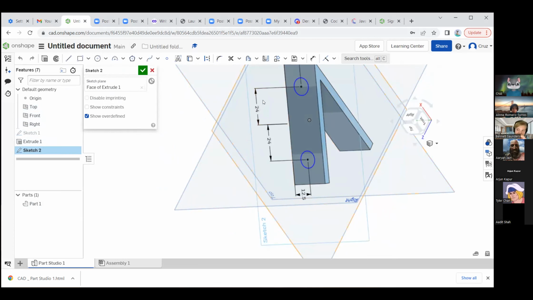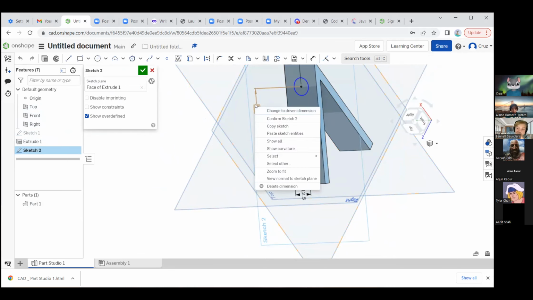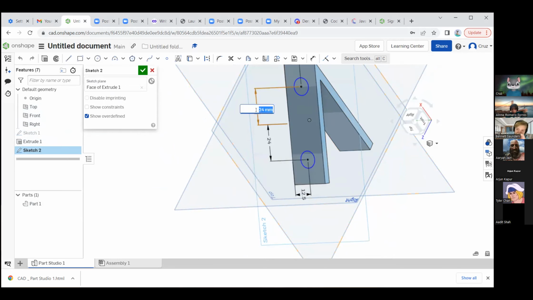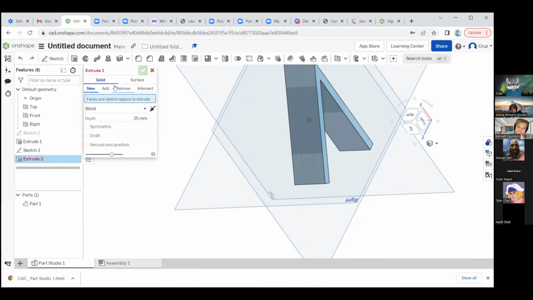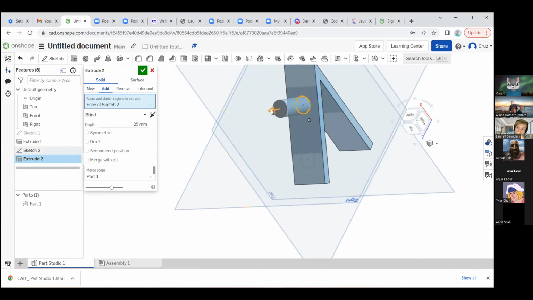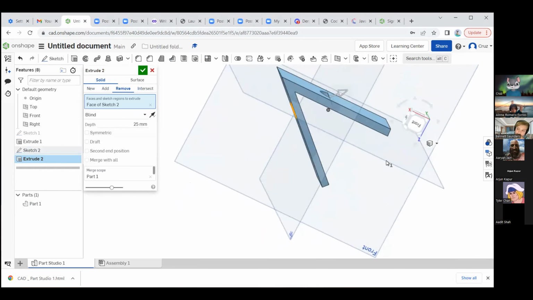So you can move it more up so it doesn't get in the way. Maybe like 12, which would be half. Yeah, that works. And then you can press the check mark again and try to extrude. Probably make it a bit shorter.